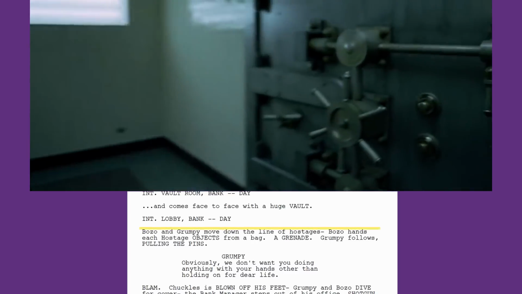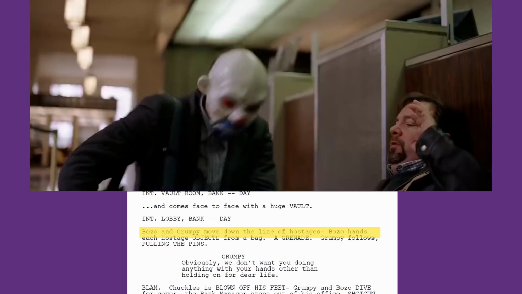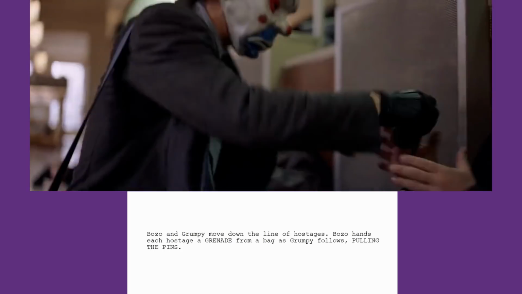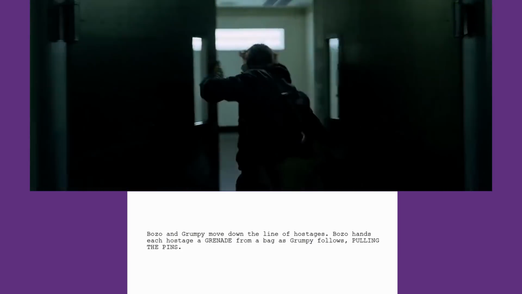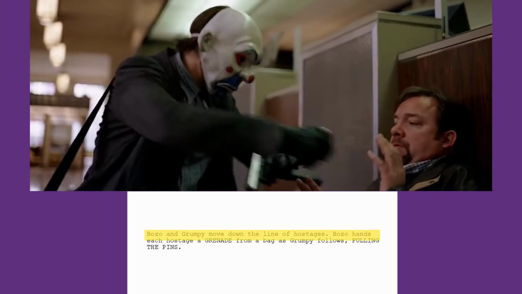Bozo and Grumpy move down the line of hostages. Bozo hands each hostage objects from a bag. A grenade. Grumpy follows, pulling the pins. Now compare with this rearranged version. Bozo and Grumpy move down the line of hostages. Bozo hands each hostage a grenade from a bag as Grumpy follows, pulling the pins.